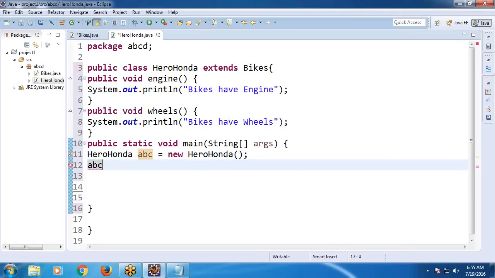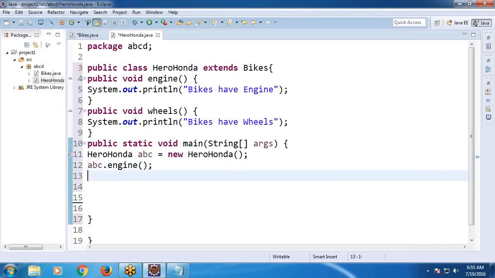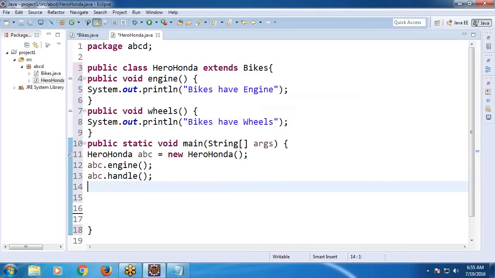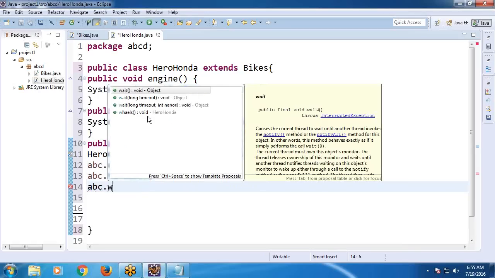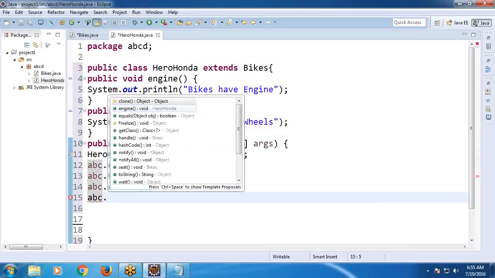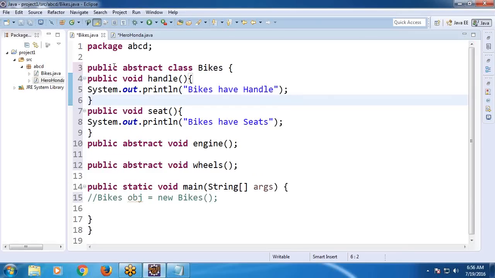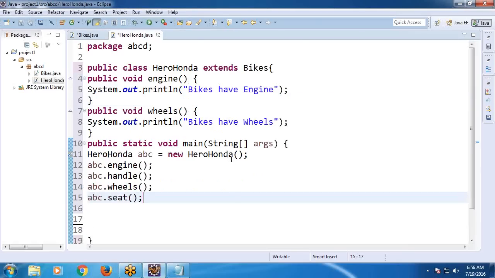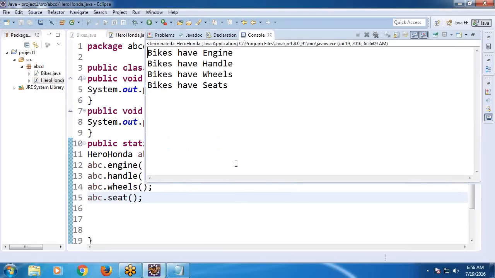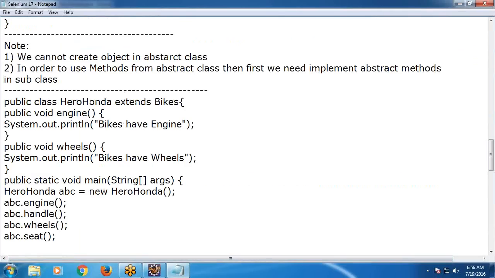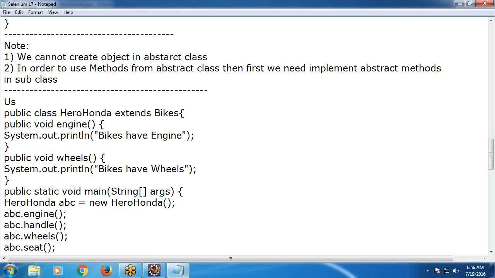Next, ABC dot engine. Next, ABC dot handle, ABC dot wheels. Next, ABC dot seat. See, two methods are already concrete methods in the superclass, abstract class. Now run the program. See, now executing all four methods. Just a minute. Madhuri, are you following? Yes, sir, I'm following, sir.